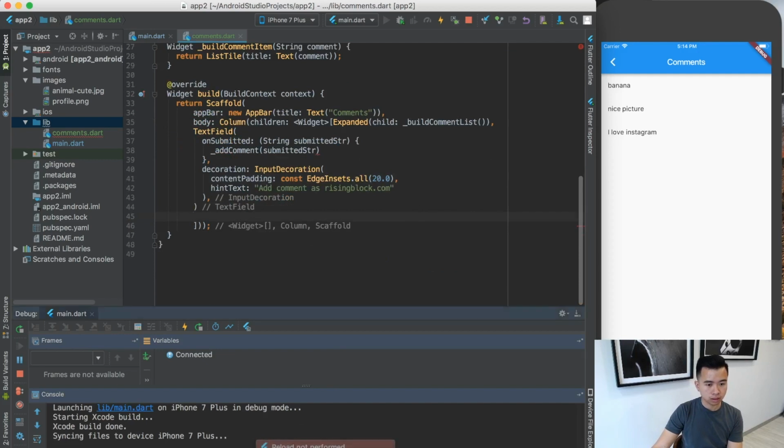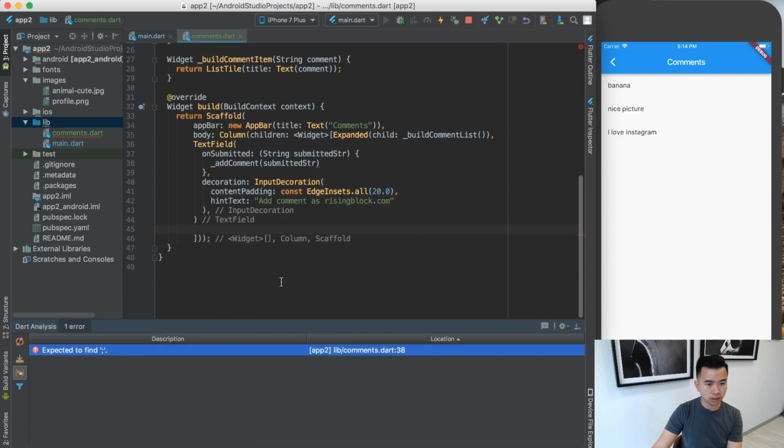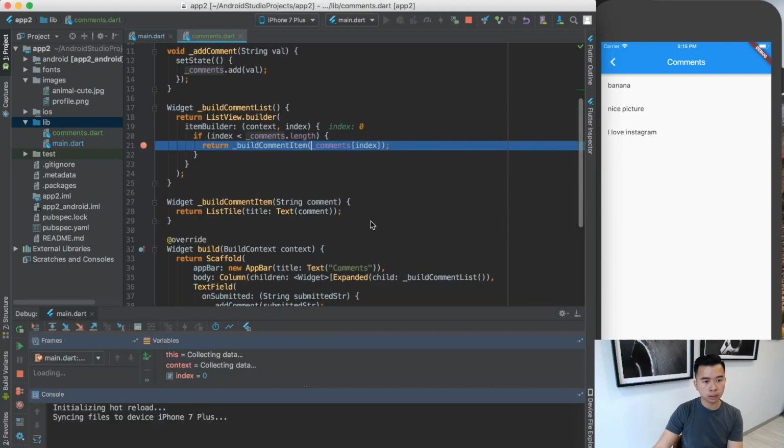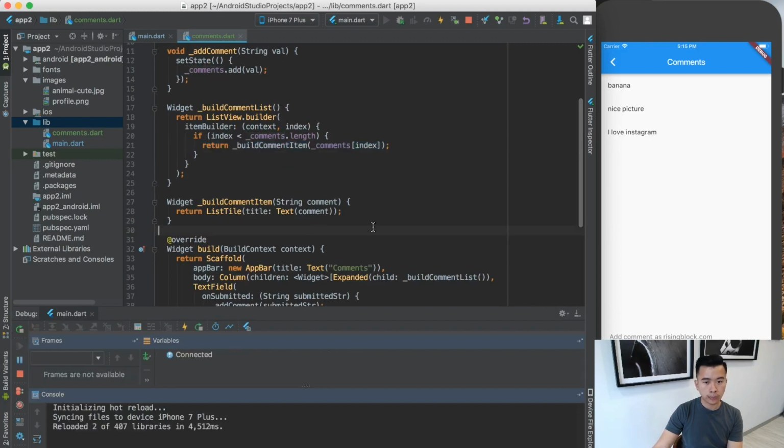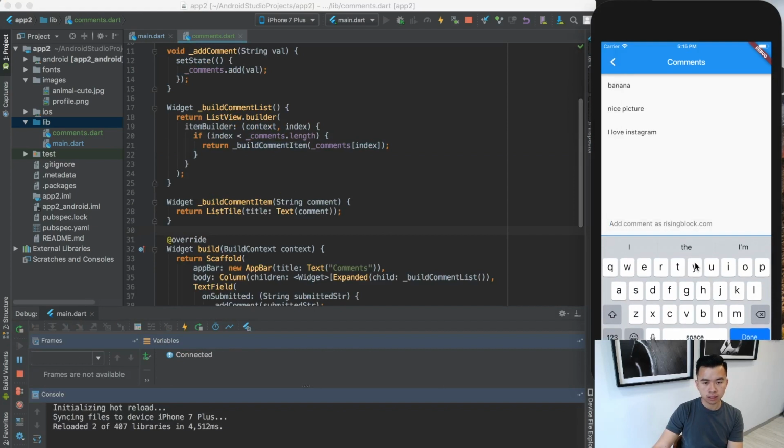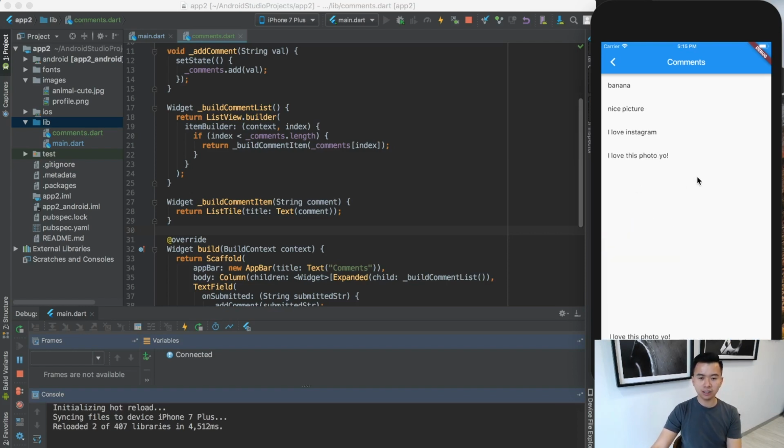Uh-oh. View issues. Expected to define a semicolon. Where? 38? Oh, yeah. Save that. All right, we're gonna take out this debug point, play it, and then here we go. So what if I type in, I love this photo, yo, and hit done? There you go.